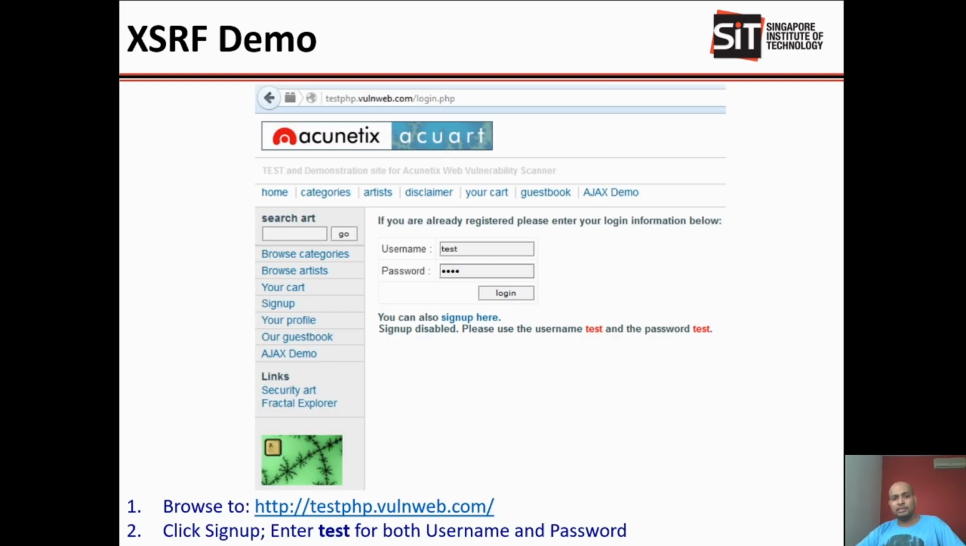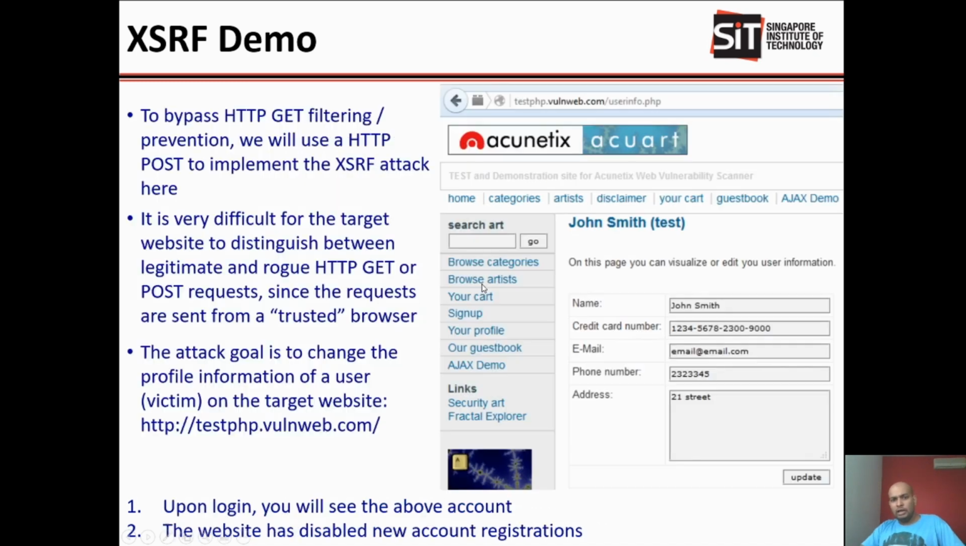So let us see an example demo with the same website that we have seen earlier. So go to testphp.vulnweb.com, login.php. When you try to log in, the username and password are the same, test for both, and you log in and you can see different details like name equal to John Smith, credit card, and so on. So all of that is already there. You can try changing the username, credit card number, street address, etc., and press the update button, and you can see that it gets updated. Update, log out, log in again, and you can see that whatever you have changed is reflected.